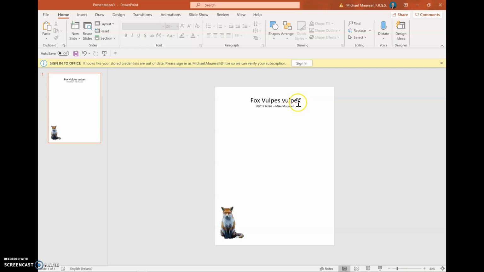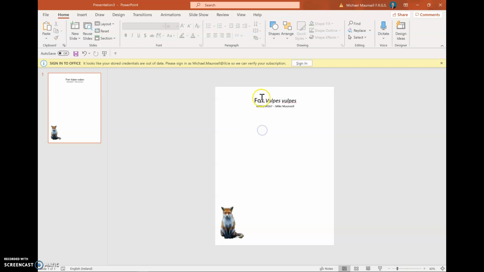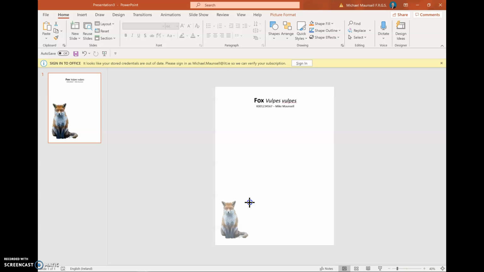Oh yeah, the other thing I'm going to do is make the name italics, and I'm going to make that part a little bit smaller, maybe 36. Make sure that's bold. Now once that fox is in, I can make him as big as I want. And you can do that as well. You can judge later on. Remember, this is A3 turned sideways.